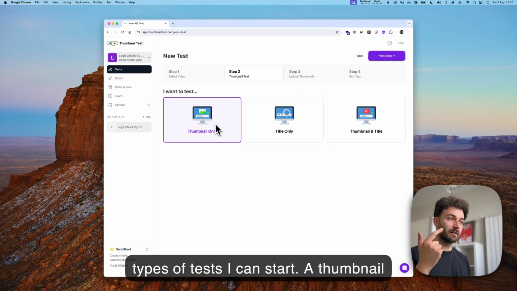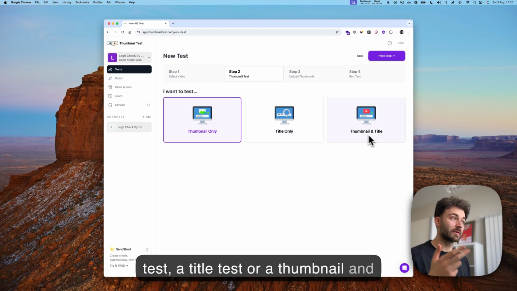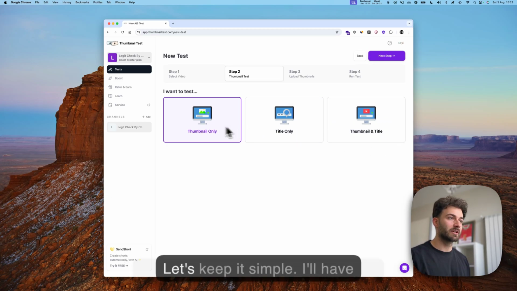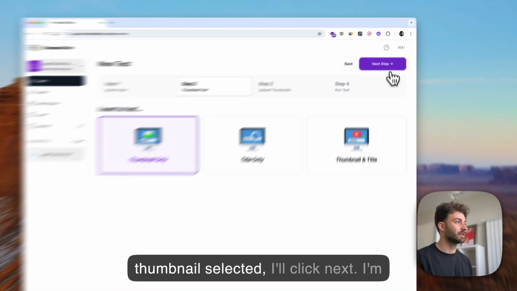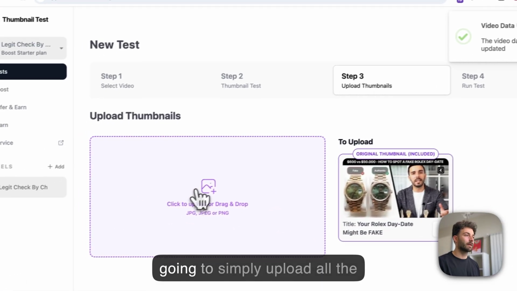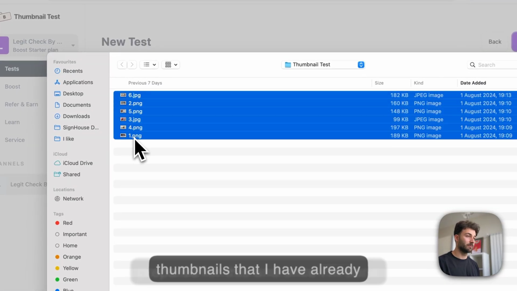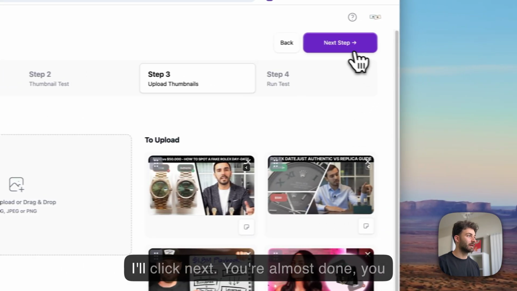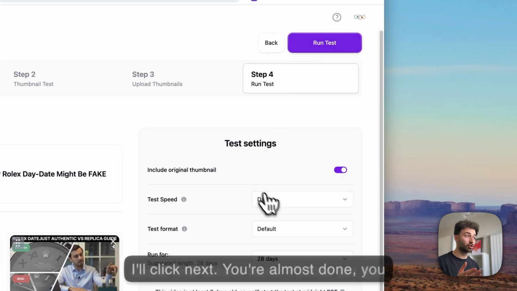A thumbnail test, a title test, or a thumbnail and title, so I'll be making combinations. Let's keep it simple. I'll have the thumbnail selected. I'll click next. I'm gonna simply upload all the thumbnails that I have already prepared for this. And once I'm done, I'll click next.